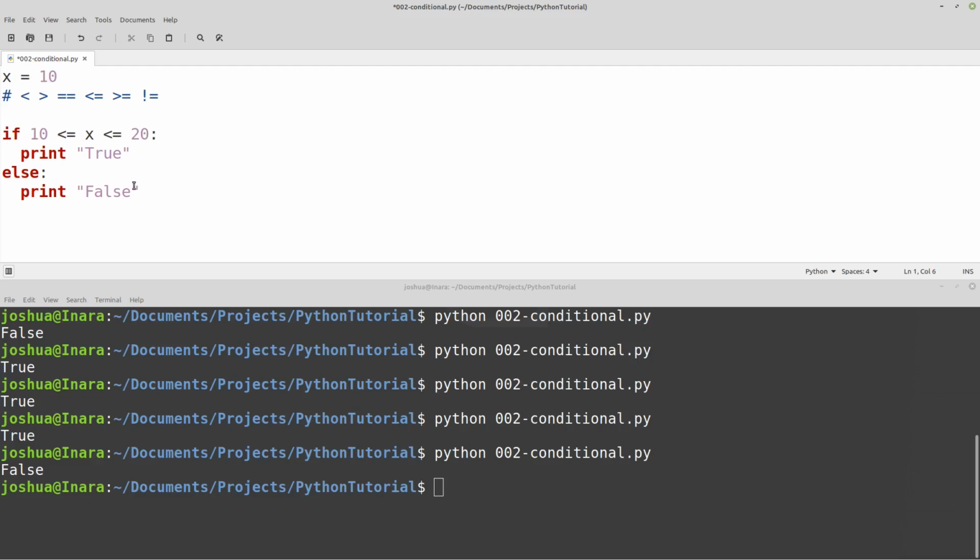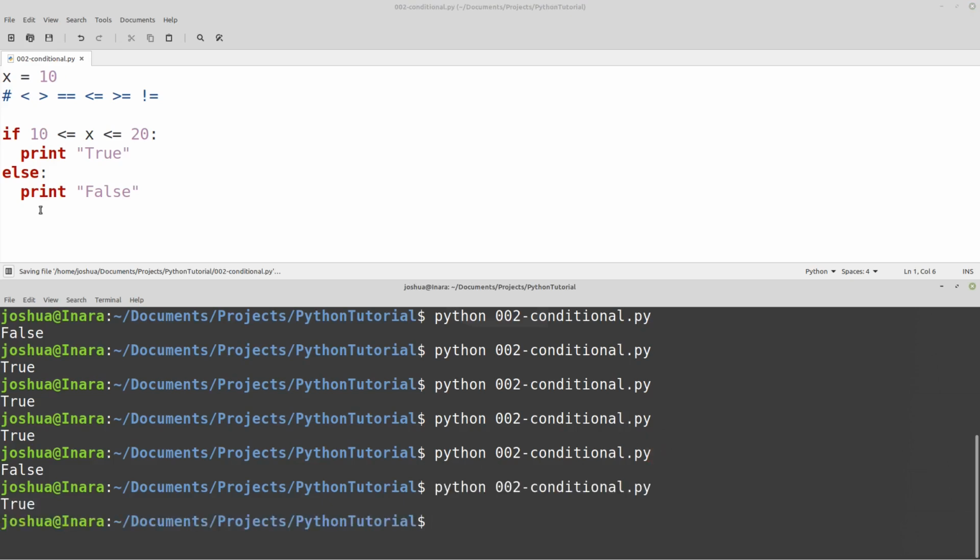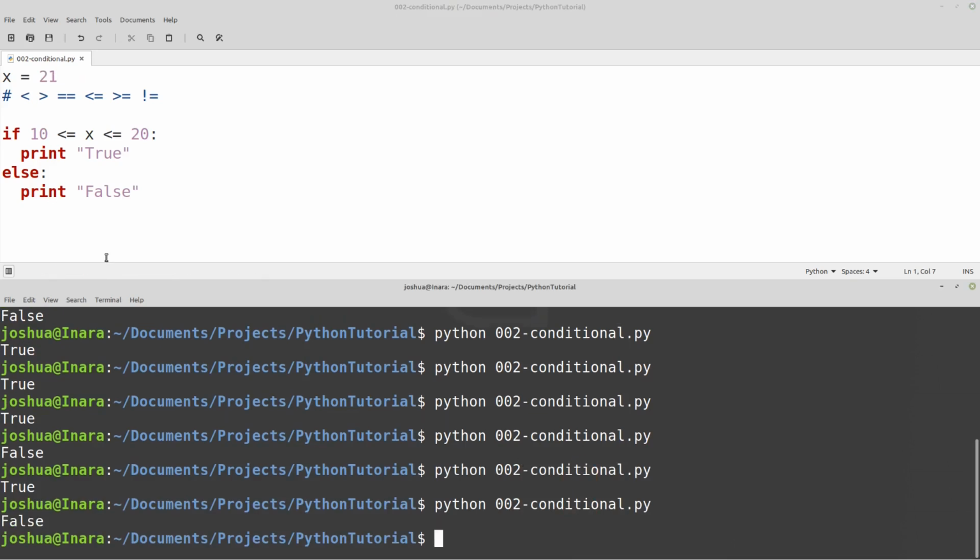So here we have x equals 10. So it's true. If x equals 21, it's false, right? Because it's outside of this range. So if you are doing ranges, you can use the shorthand. Python has a lot of ways to reduce the amount of code you need to write. It has a lot of these kind of shorthands, but it just takes some practice to get used to them.